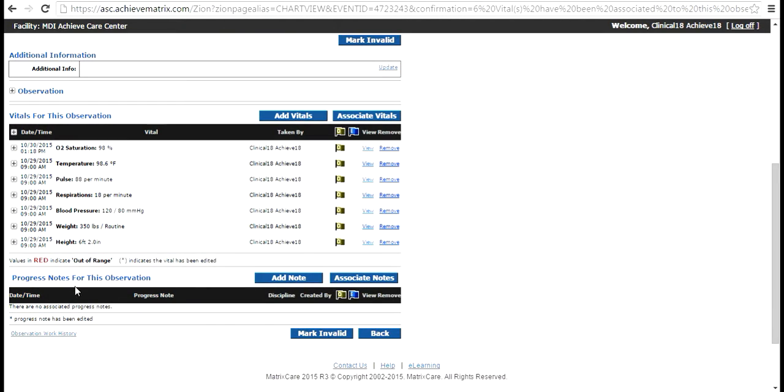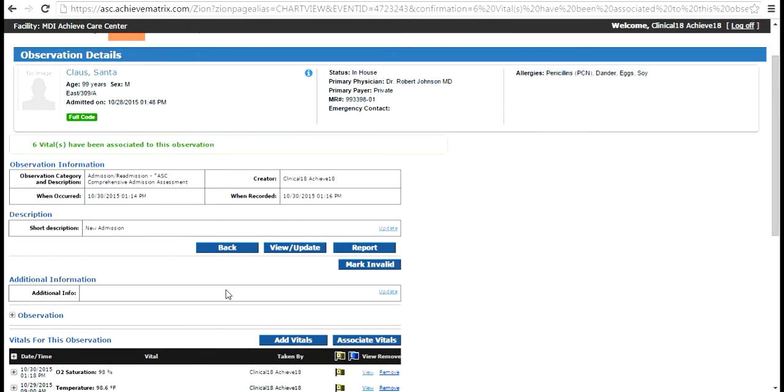The progress notes for this observation, hold off on writing any notes about this admission assessment until you finish the actual assessment, because I will guarantee you that anything that you're going to write in that note, you're about to answer in the questions that we have waiting for you. Okay, so hold off on the note.